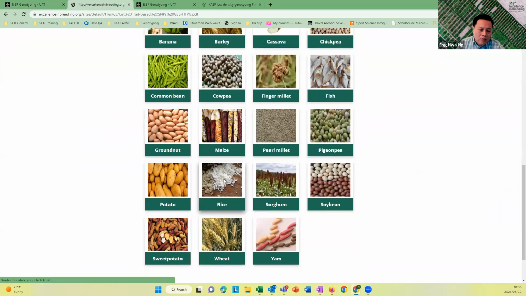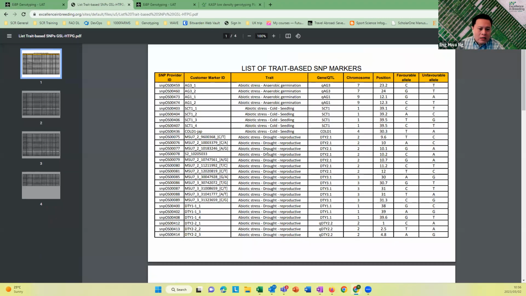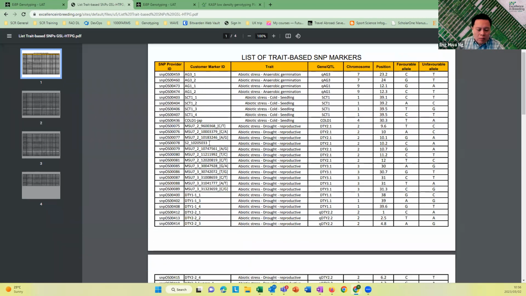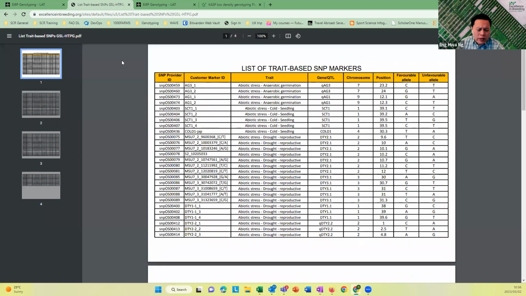The information is, we're still organizing the information. Some are more complete, some are not. Most of them actually are published markers. They have citations and position information, so you can actually figure out where those markers are.